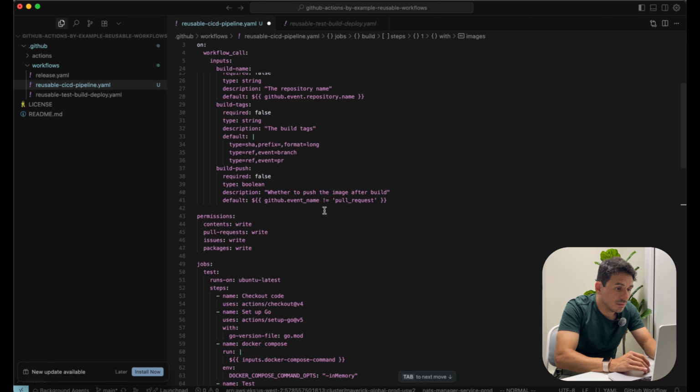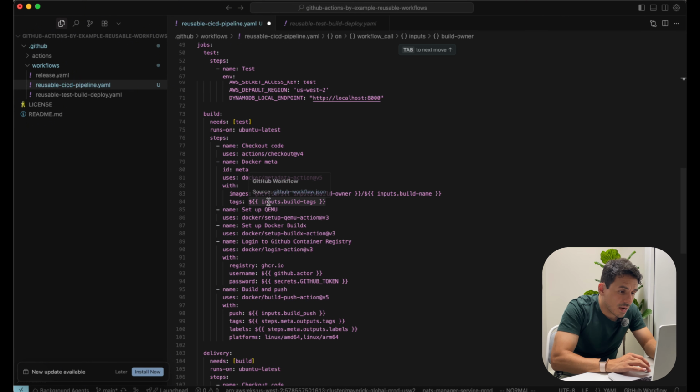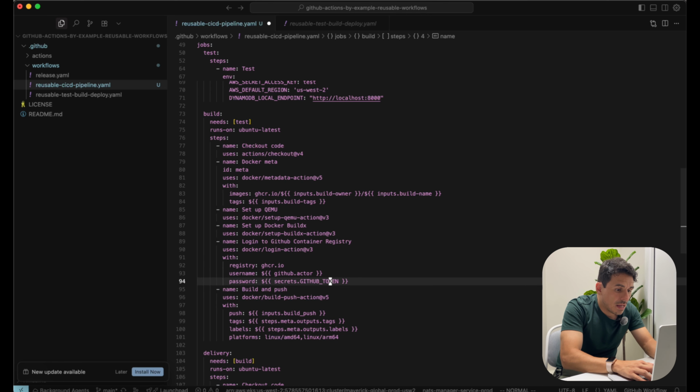Let's just double check that's what we named it. Input build owner, yep, and then build name. Perfect. So that was updated correctly, and then also inputs build tags was also updated correctly. Okay, and here, Cursor, notice I made a mistake because it should be a dash and not an underscore. So that's exactly what we need.